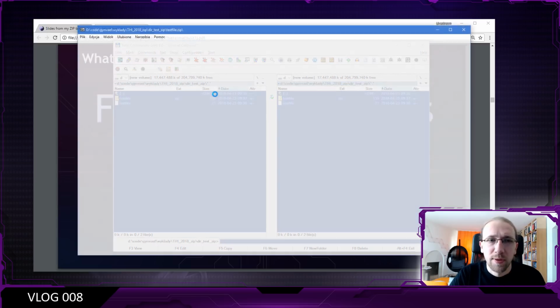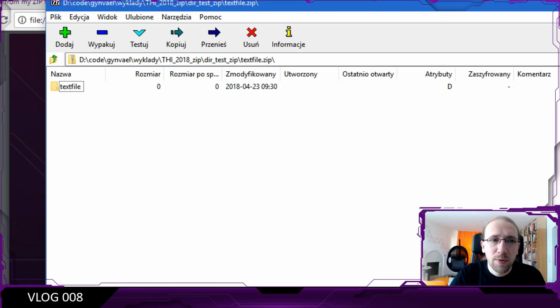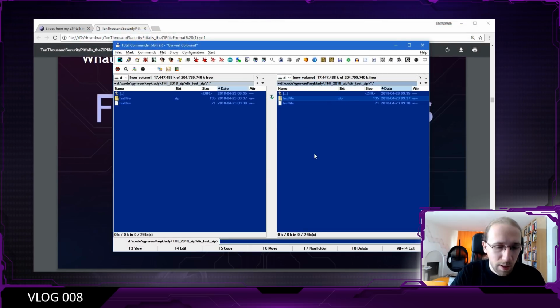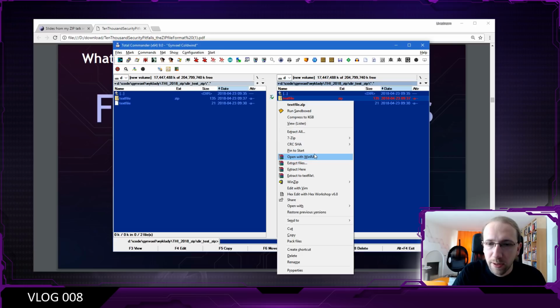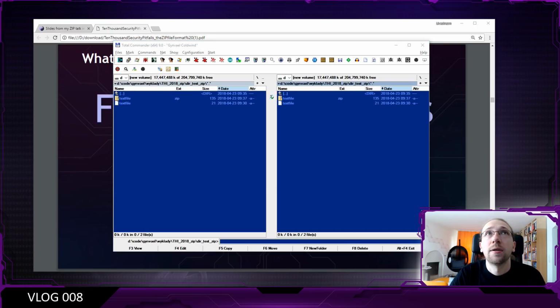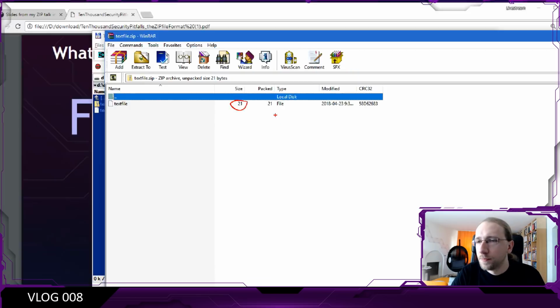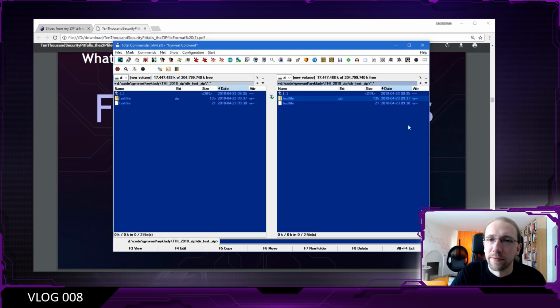Let me open it with 7-Zip, and 7-Zip goes even further. It says that the size, rozmiar means size in Polish, my apologies for the not English version, is zero. Well, we know it's not zero. We know there is data associated with it, so that's pretty weird. We can also check in RAR, I guess. Open with WinRAR. Here we go. WinRAR correctly says that there are 21 bytes there. So at least that's something.